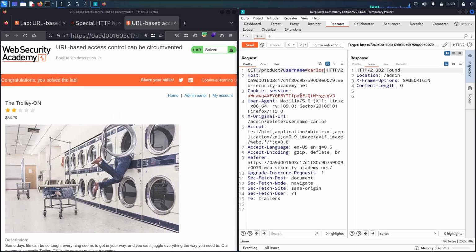And here we go, guys. Now we finally solved the lab. So I hope that you learned something new about HTTP header circumvention and how we can manipulate the header so we can bypass the blocks from the front end and make the backend process it.